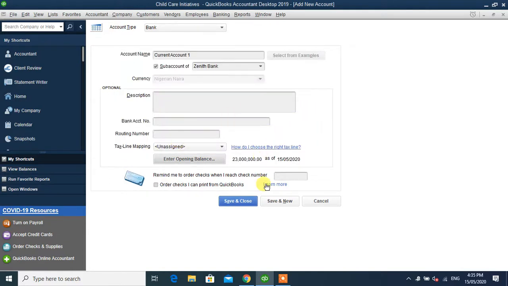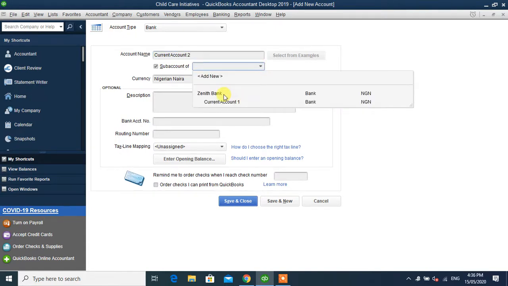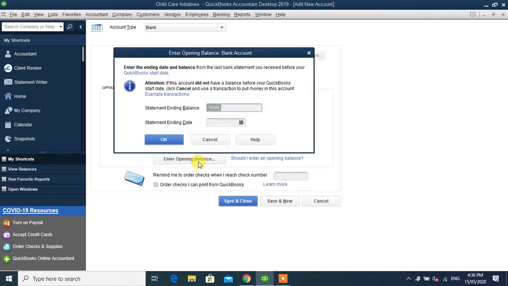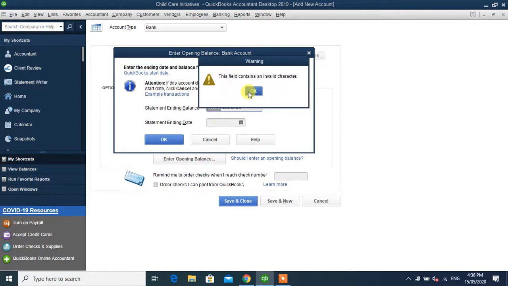So I've added this. I'll click Save and New. Save and New means that I want the system to save this and then give me the same window without necessarily going back to add new or go to chart of accounts. Then I'll add my current account 2, which will be a sub account of the same Zenith Bank. Then I'll add my balance. I'll say I have 12,500,000 naira in that account.